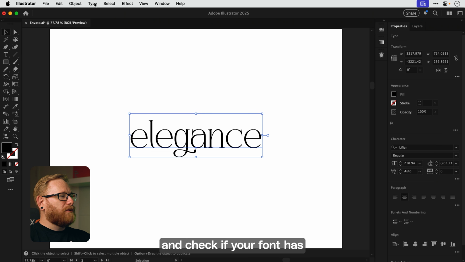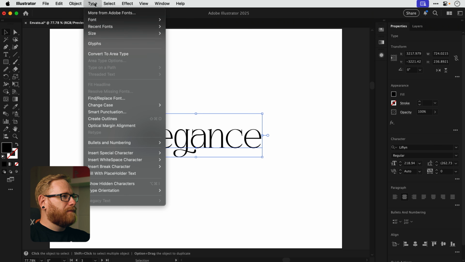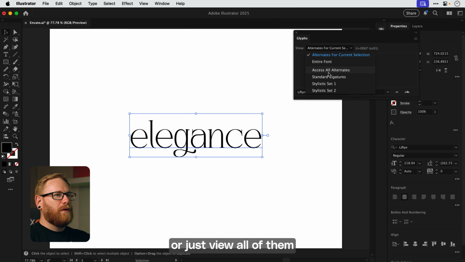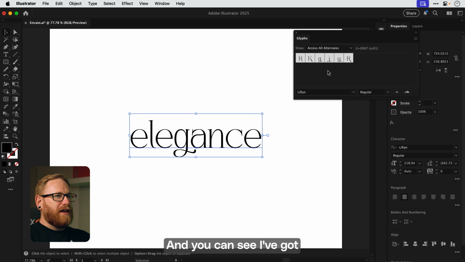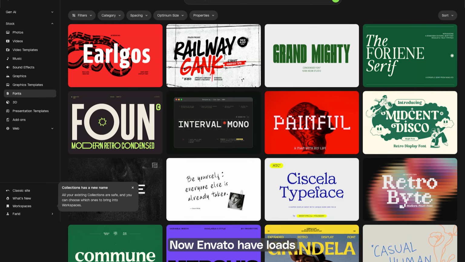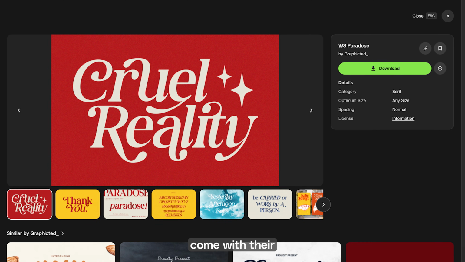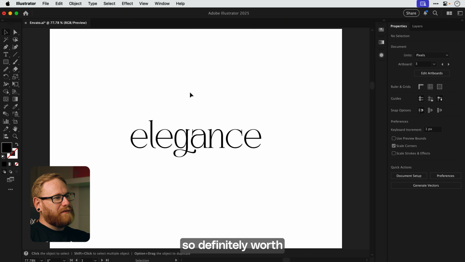And to check if your font has any stylistic alternates, go to glyphs. And then you can have alternates for current selection, or just view all of them for that particular font. And you can see I've got lots of lovely alternates there as well. Now, Envato have loads of beautiful fonts on their site, and many of them come with those stylistic alternates. So definitely worth checking for before you write off a font if it doesn't look quite how you want it from the beginning.